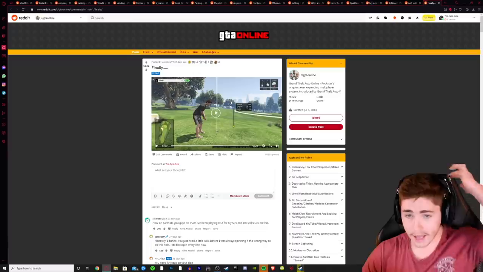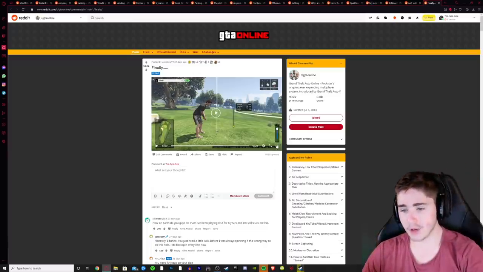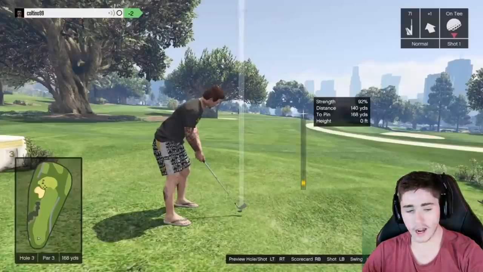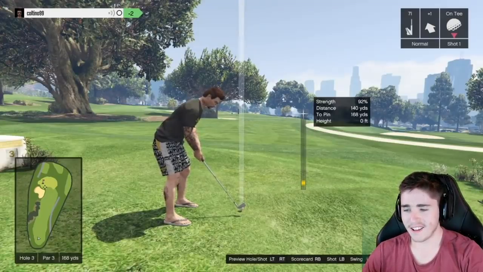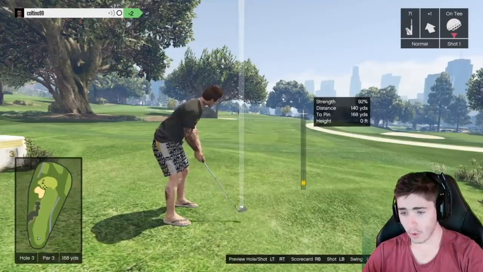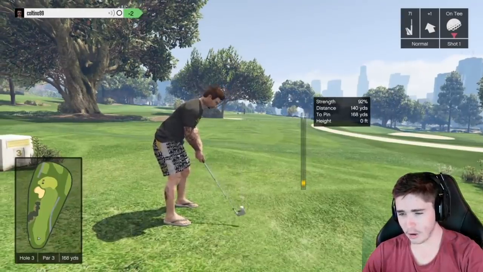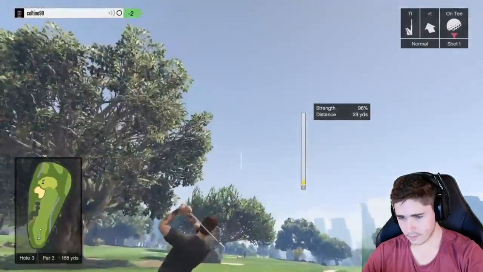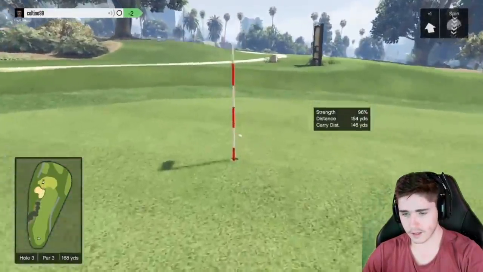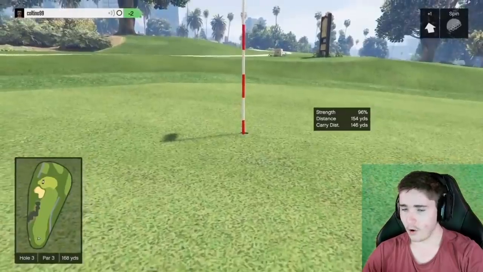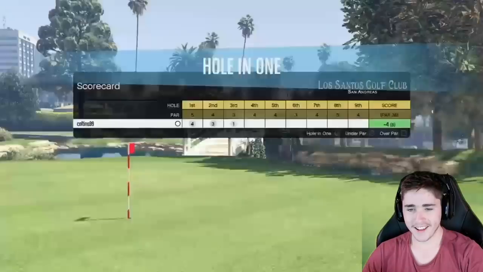Finally. Oh, we're playing some golf. Coltino, we're playing some golf. You love to see it. I don't think I've played golf in this game since 2013. Alright, I don't even know how golf works in this game. What, you meant to hit it in that yellow bit? Yeah, that's a good shot. He's gonna get a hole in one, isn't he? Come on, come back. Oh yeah, hole in one, baby!